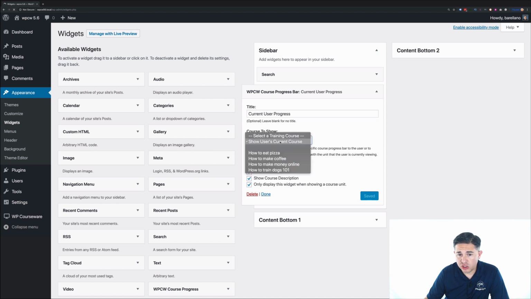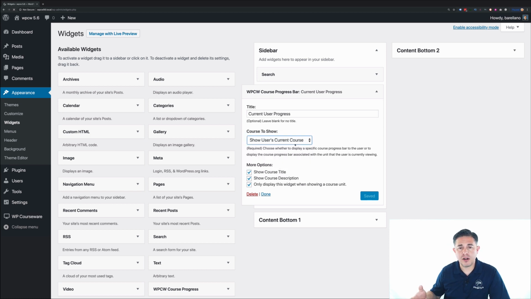So what you can do is show the user's current course. This option assumes that you are in a course, so that the user can see in context what their progress is for that particular course. Obviously, if you select this option and put this widget on the sidebar, and you look at the sidebar in your blog post, for example, the widget will not show up because you're not in the context of a course.